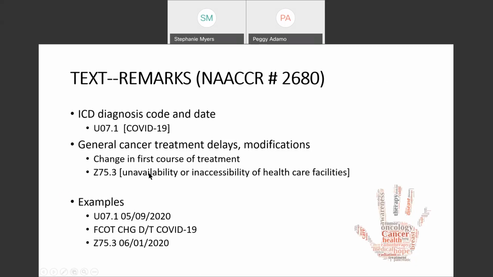We want you to record that code when there is a confirmed diagnosis of the 2019 novel coronavirus disease, COVID-19, as documented by the medical provider. Record the code, which is U07.1, for a confirmed diagnosis of COVID-19. And by confirmed, it doesn't require documentation of the type of test performed, but the provider's documentation that the individual has COVID-19 is sufficient. When that is documented in the medical record, you can record the code U07.1 in the text field.